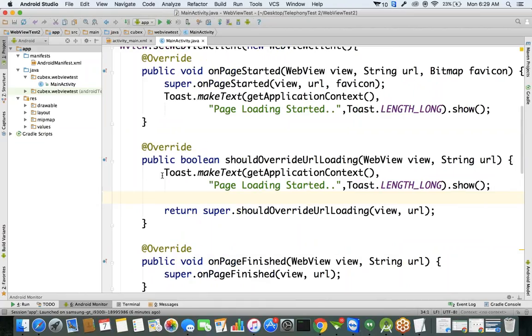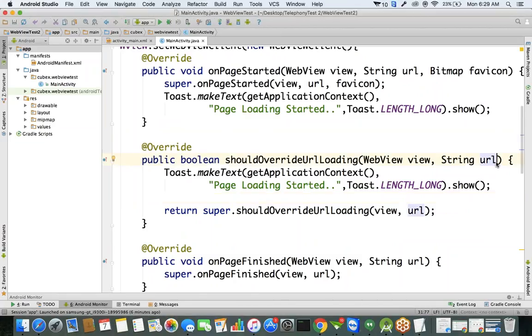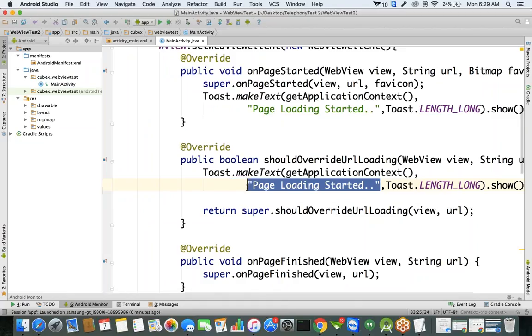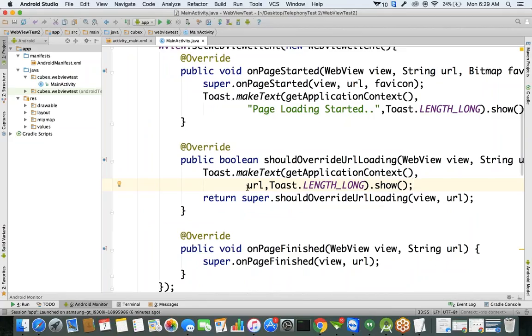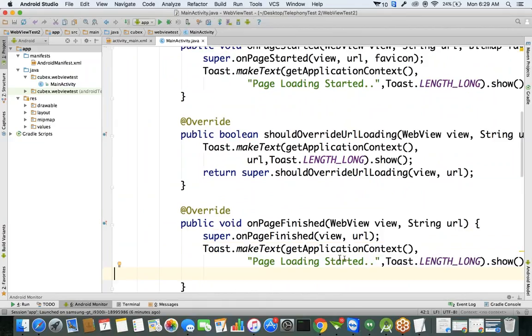In the shouldOverrideUrlLoading method, the second thing I want to display is the URL. Right now, which web page is it loading? It gives that URL here. The second parameter I'm giving is the URL, which web page it is loading on the WebView component now. The next thing is the onPageFinished method, where I specify that page loading is finished.